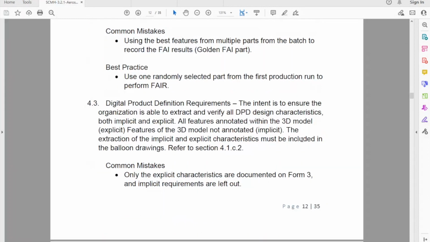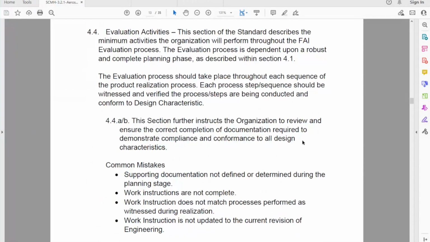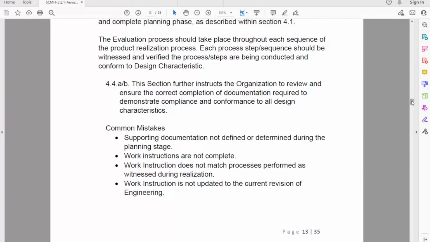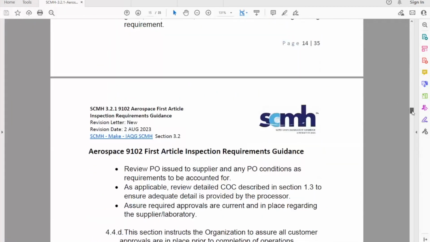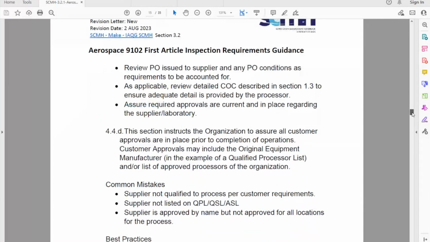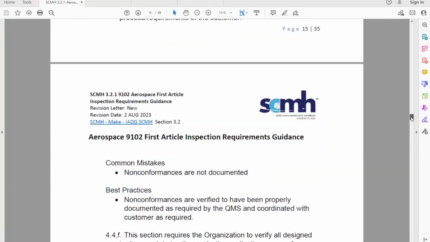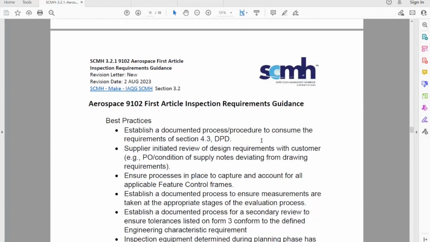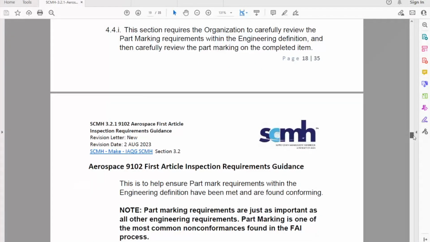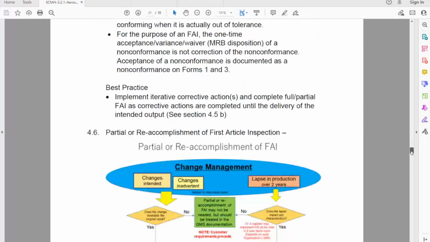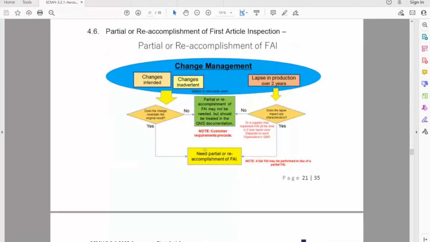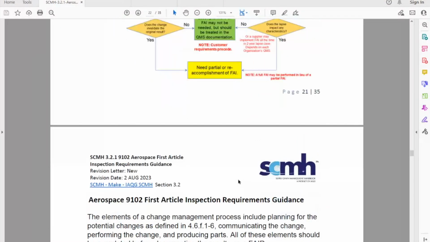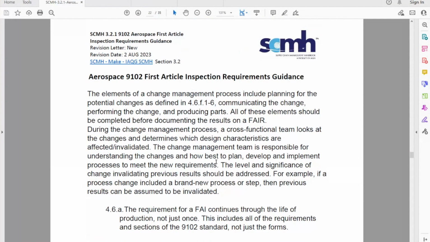We skipped some of the numbers if we didn't have any further guidance or material that we thought needed to be added. We did set this manual up to have sections of intent, best practices, and then common mistakes as you go through it. One of the sections, 4.6, we went ahead and made a flow chart that we put in.